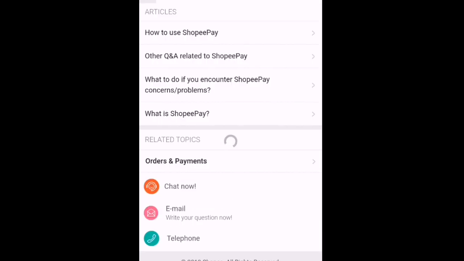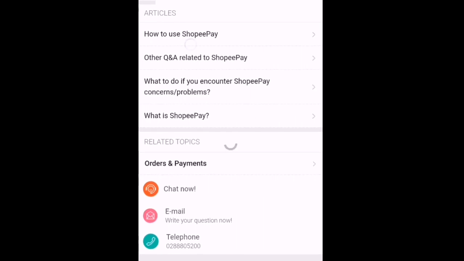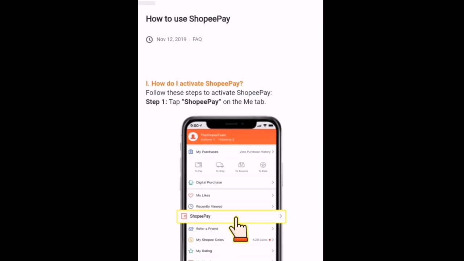Then additional information naman para dun sa mga nagtatanong kung paano naman makakapag-load sa iyong Shopeepay or magkakaroon ng balance ang iyong Shopeepay. So dito naman tayo sa how to use Shopeepay.